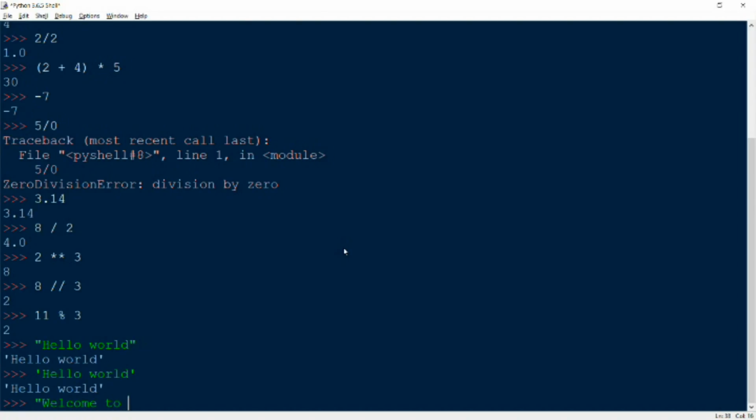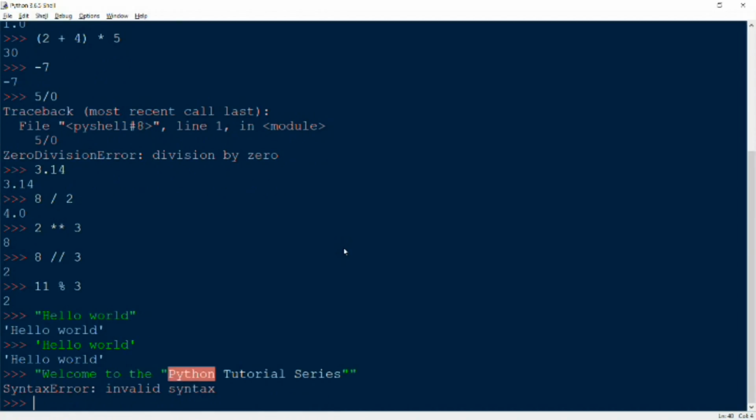welcome to the and then Python tutorial series, so what happens is it comes up with a syntax error because this bit, Python tutorial series, isn't actually within the quotation marks. This bit here is. So to avoid this issue, you can put a backslash before the extra quotation marks to hide it within the string. And if the string is printed, the backslash is ignored.